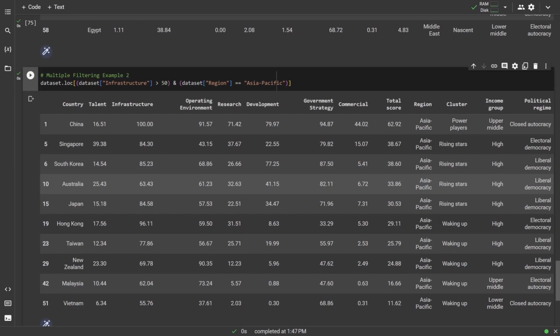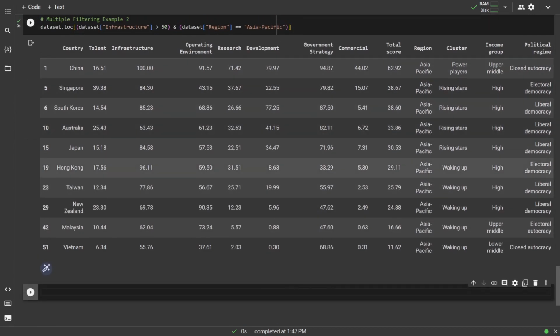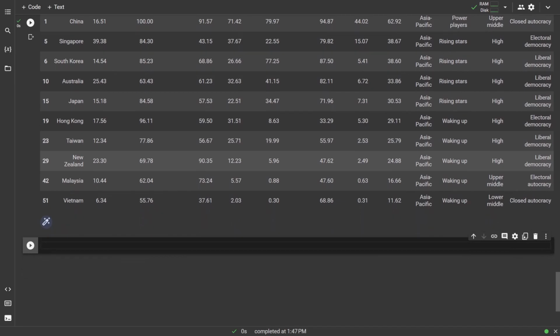Now that you should know how to use loc to locate specific chunks of data based on different criteria, let's next look at iloc. Iloc works pretty much in the exact same way as loc, except instead of using the labels of rows and columns, you instead use the index number. So let's go down here and make a new code block. Let's say I want to retrieve the first 4 rows of the dataset and display the development and government strategy column for all those rows. I could write something like this: dataset.iloc[0:4, 5:7].